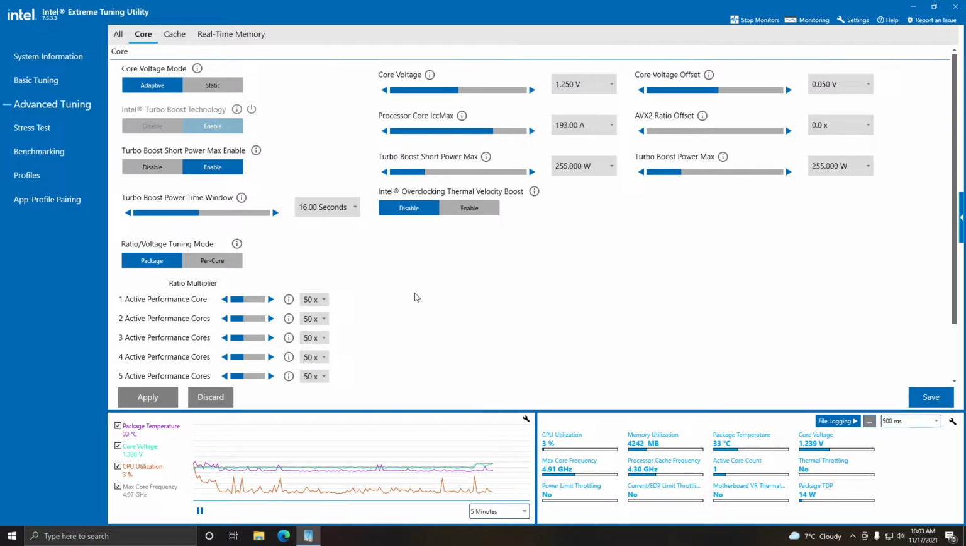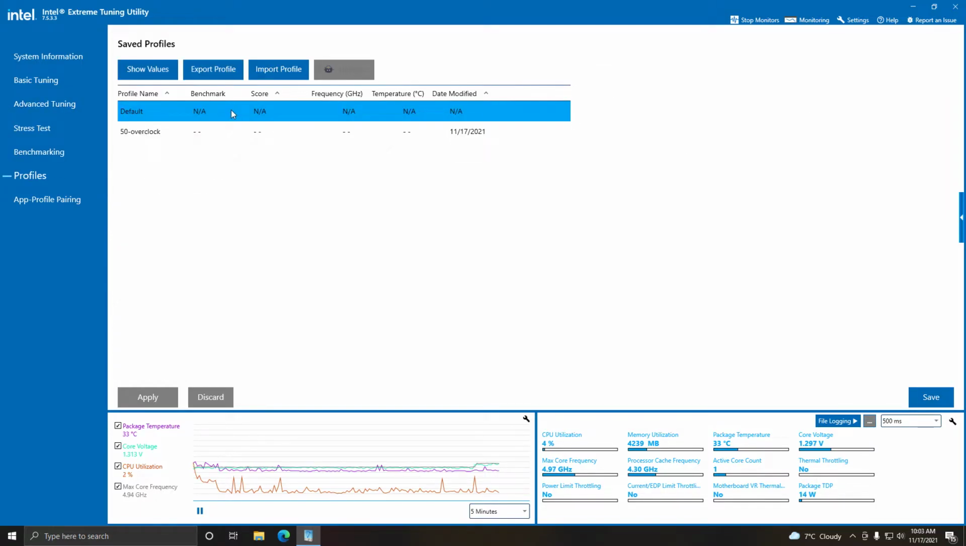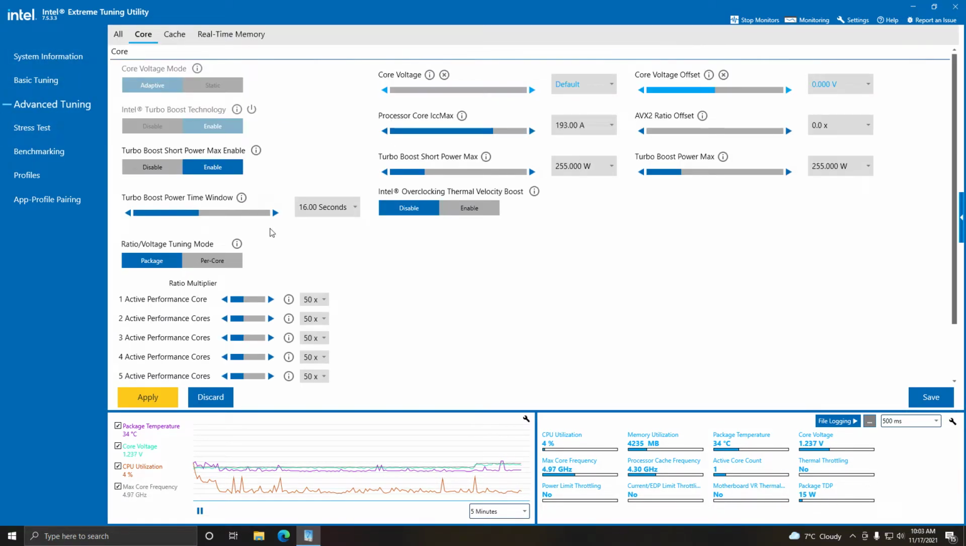So let's say that you made a mistake and you want to go back. You can actually go down to profiles and you'll have this default. You click this and you click show values, and if you click apply, this will pull you back to the original settings. Now the problem with this is it can make your computer crash, but so far, from my experience, even if it did make my computer crash and restart, it still sets it back to its original defaults. So that is decent.